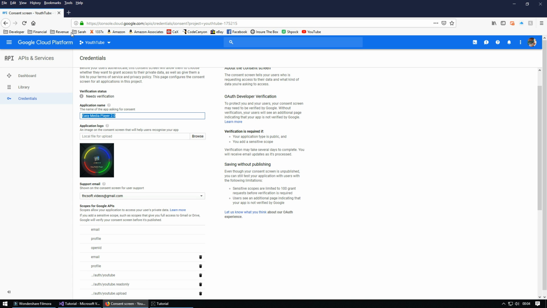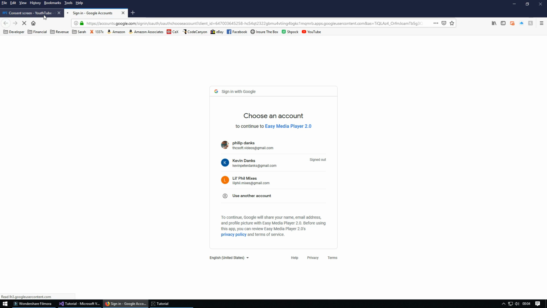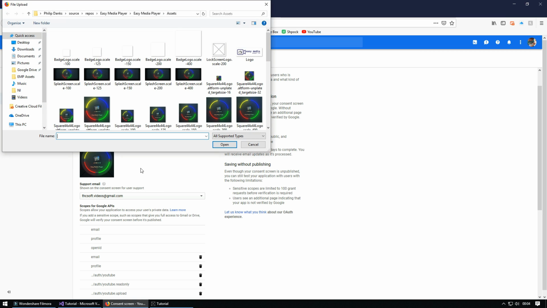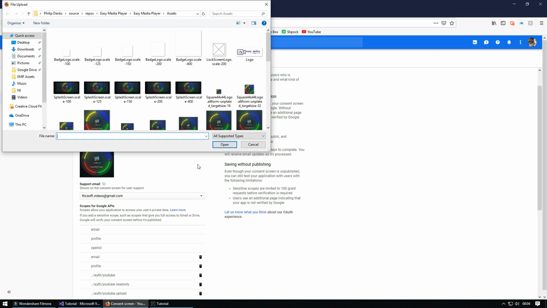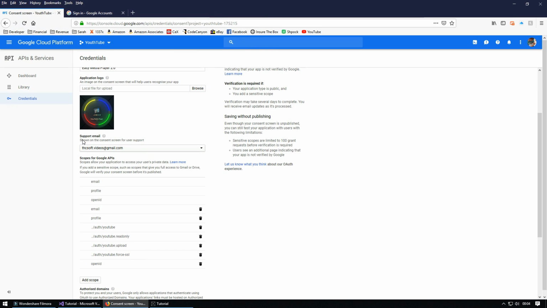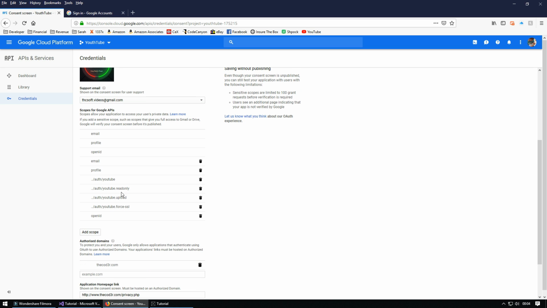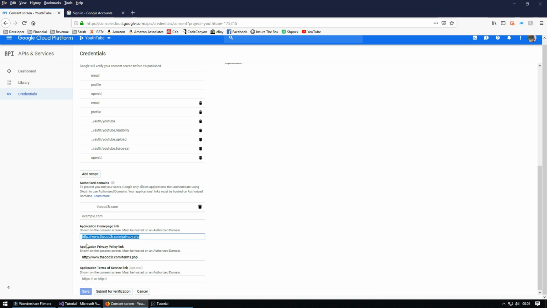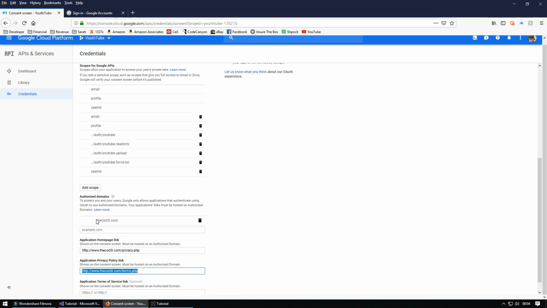There's also a logo. I'm not sure where the logo is used. I think I'm waiting for Google to update that. You can provide a support email. You can provide the Google scopes. Some of these will require authorization, and you can also provide your privacy and TOS links and things like that.